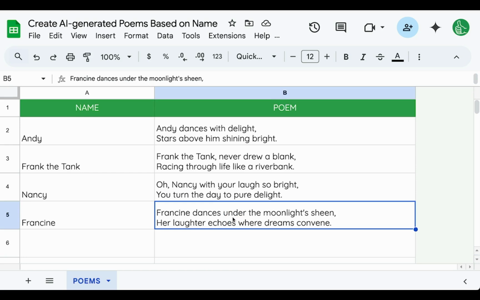How do we do this? It's through AI, it's through some app script. I'm going to show you every step of the way, and I've already coded some of this for you that you just have to copy paste. So sit back, relax, and enjoy this ride through creating an AI generated poem based on a name.